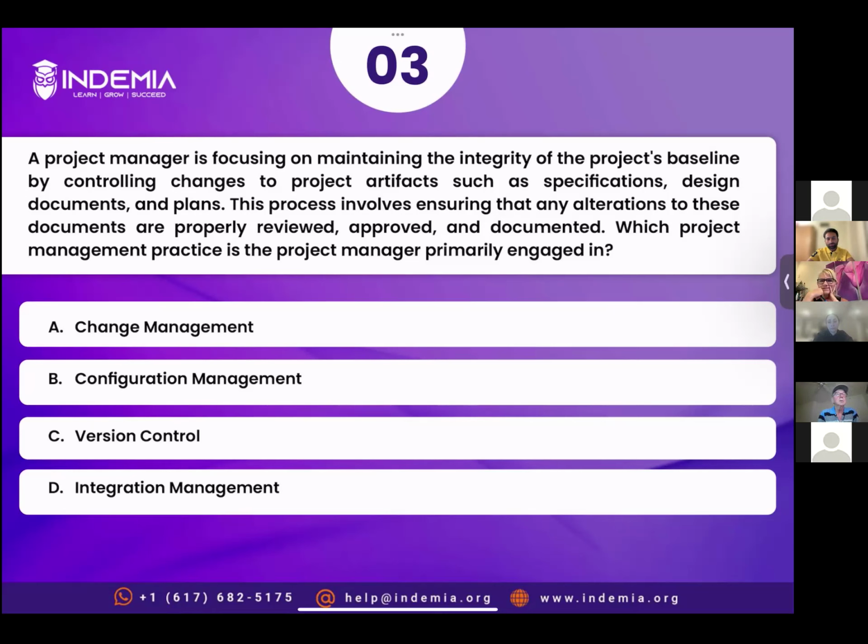Mohan, you have chosen option B. Right. So basically, the project artifacts, like in this question, as they're saying, specification, design documents, and plans are being controlled, they're controlling the changes to that, and by definition, that's configuration management, right? So where you have version controls that need to be changed once the change control is approved. So what is your answer? Configuration or version control? B, configuration management.